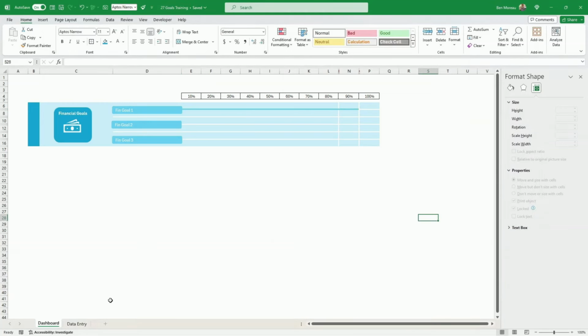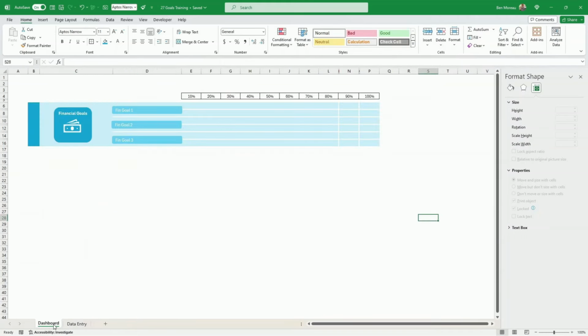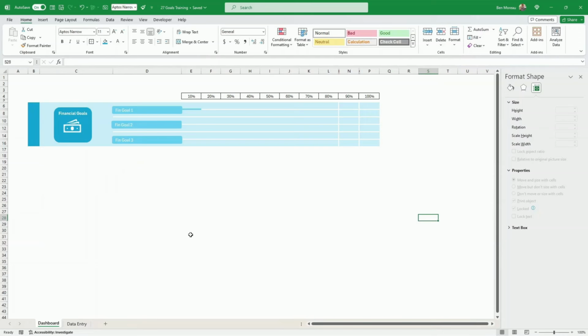So let's see if it works. Here I have 90%, so it looks like I've done around 90% of the first one. If I put 20%, it goes down here. And if I have 5%, I should have nothing, right? Nothing, not good enough. 10% here. So that works.